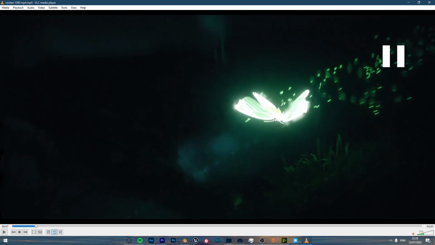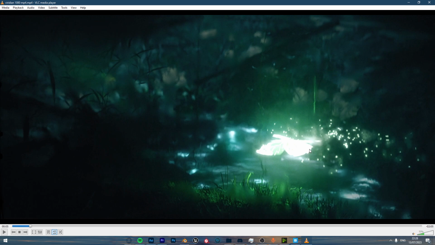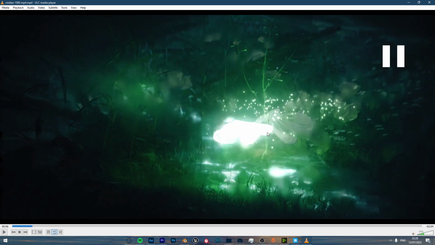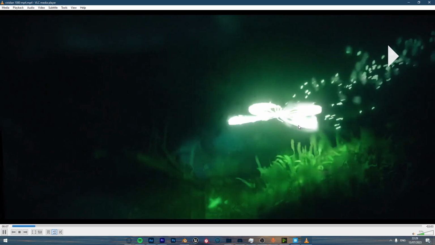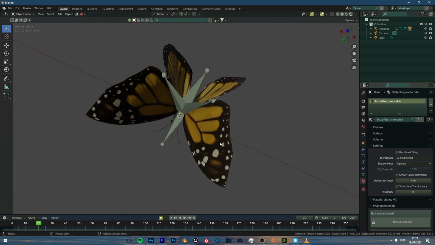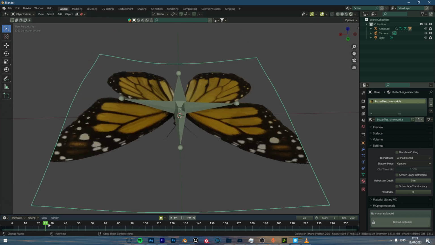Yeah, it's glowing. And you can see it's not just a plain glow. Well, the color correction of a flag makes it look like a plain glow, but it's not a plain glow. It's actually glowing only certain parts of the butterfly image. So how do you do that?